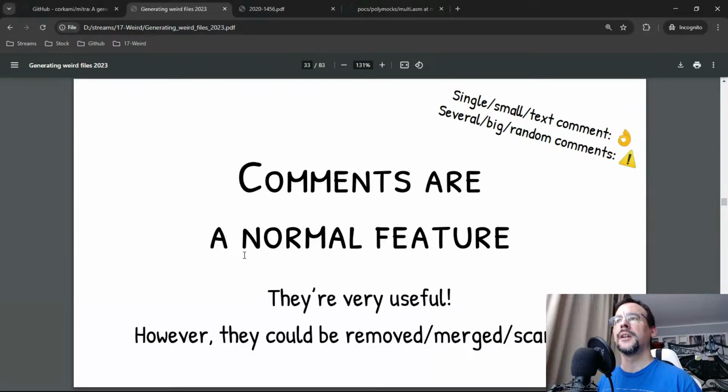It's a standard thing, and of course you could still check these comments, which in general I call blind spots for the parser. If they are single comments or small and pure text, then it's probably fine.